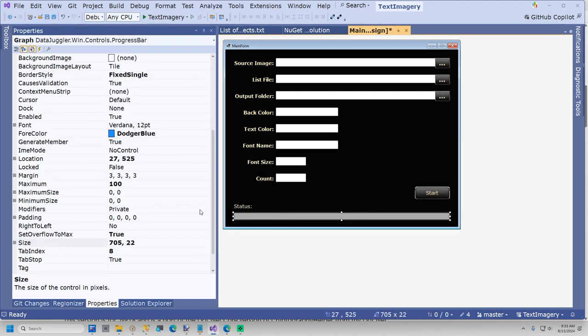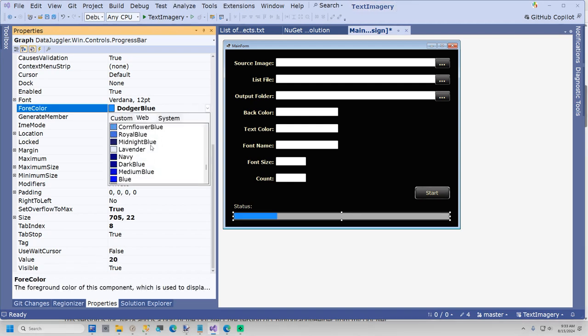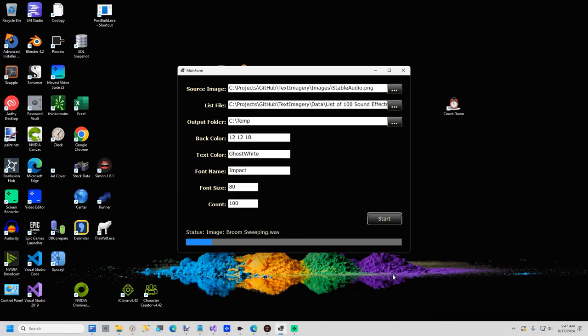Just to confirm it works, I will change the value to 20. If I change the back color or Fore color, the progress bar changes as expected. I will put the colors back. I will put the value back to 0. I will now run this app, and you can see the progress bar works.